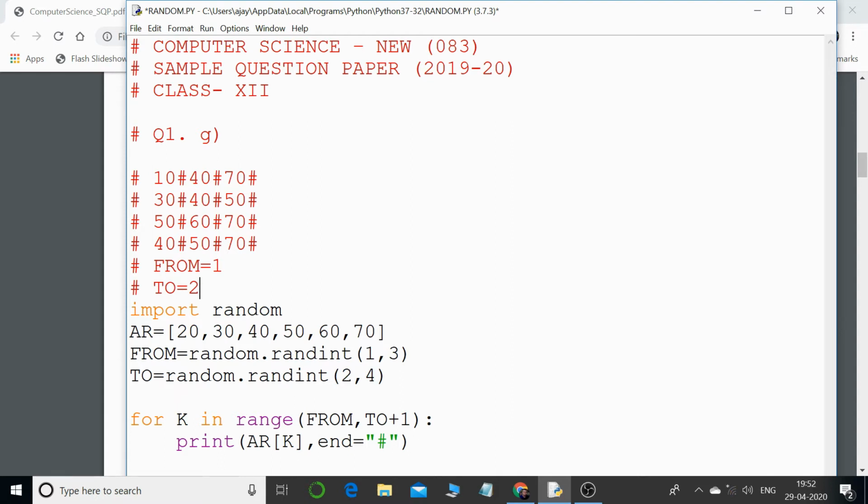So AR of k, where the initial value of k is 1, is the element at index 1, so 30, and then we end that particular output with a hash character. So 30 hash is possible, and then k will become 2, so that is 40 hash. So 30 hash and 40 hash are over here, but there is also one more, 50 hash, so we don't have that option over here. Let's forget that.